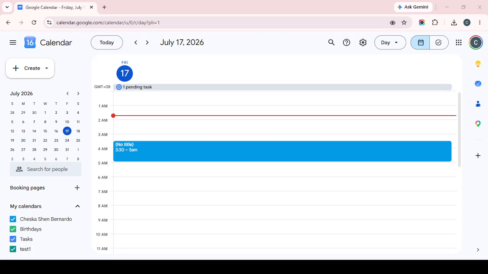In today's video, I'm going to teach you how to install the Hide Morning add-on for Google Calendar. To get started, open Google Chrome on your computer and go to calendar.google.com. Once the page loads, make sure you are signed in and looking at your main Google Calendar homepage layout.